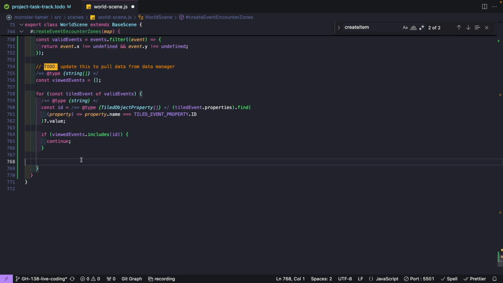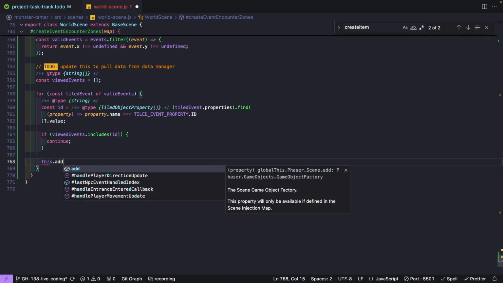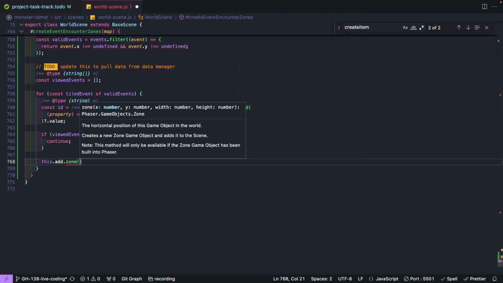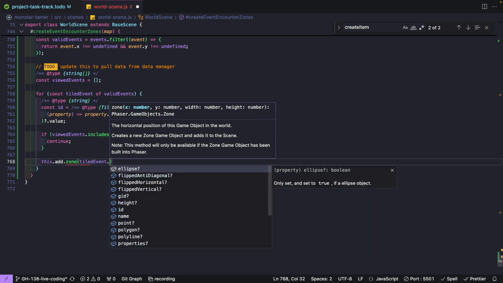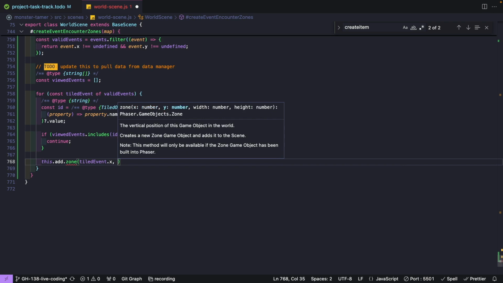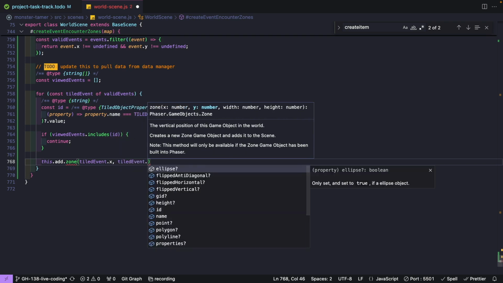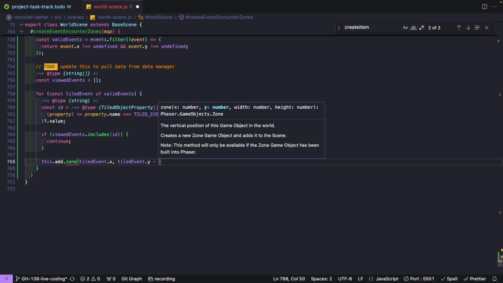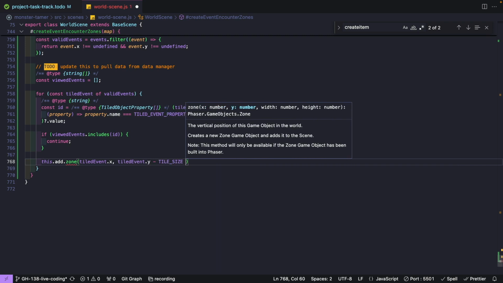So now for our zone game objects, we can do this. We'll do add, and we'll do zone. For our zone game object, this is very similar to when we create a rectangle. We need to provide our positioning and then the width and the height that we'd like our game object to be. For this, we need to reference our Tiled event. We want to grab our X value from our Tiled event, then our Y value, minus our tile size, and we're going to multiply that by 2.